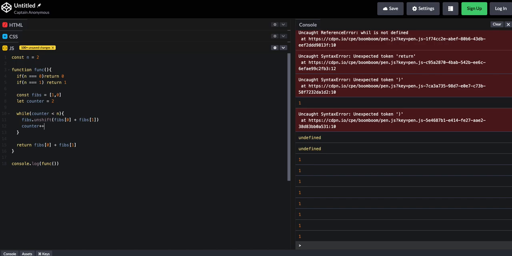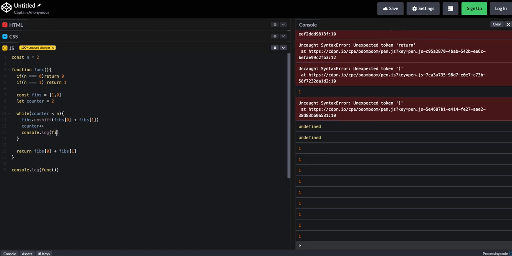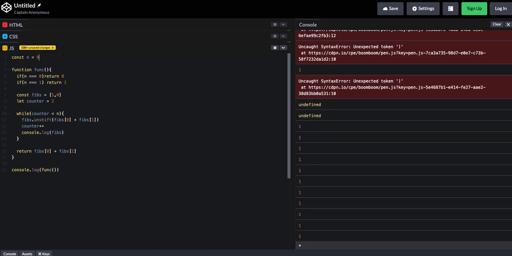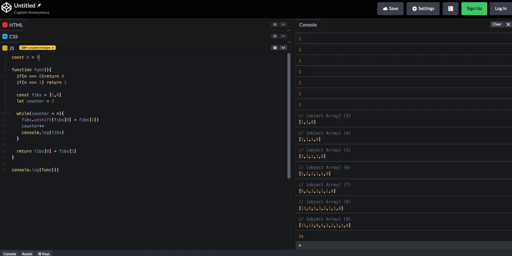Okay, so let's see what's happening here, and what I want to do is we're just going to console.log fibs in the while loop, and this will allow us to see what's happening. Great. All right, so we started with, oh, let's do fibs and counter. This is even better.